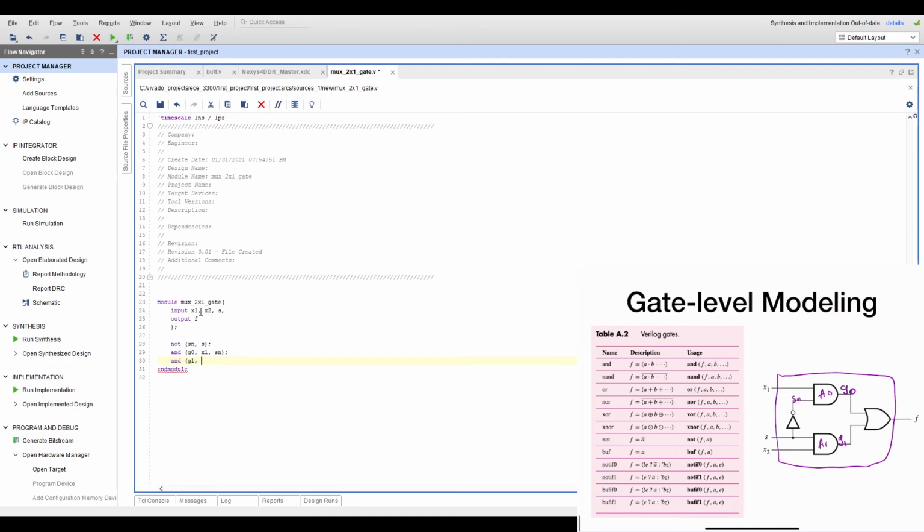And there's another AND gate in here, and the output will be G1, and the inputs would be X2 and S, just the signal S. And then eventually I'll have an OR gate, and I can just call it O0, for OR. The OR gate will have an output F, and it will have G0 as an input and G1 as another input, and that's pretty much it. I have described that circuit by describing the gates.